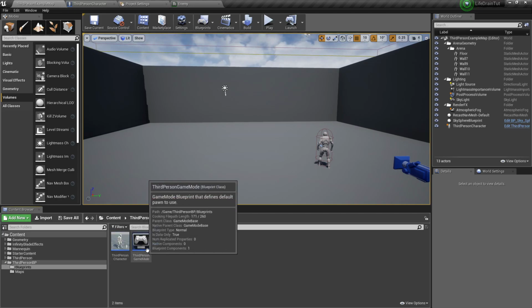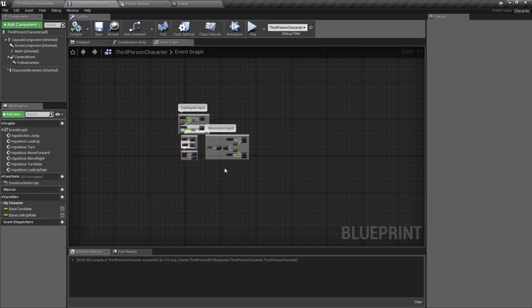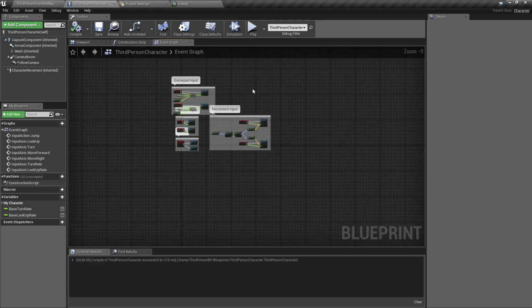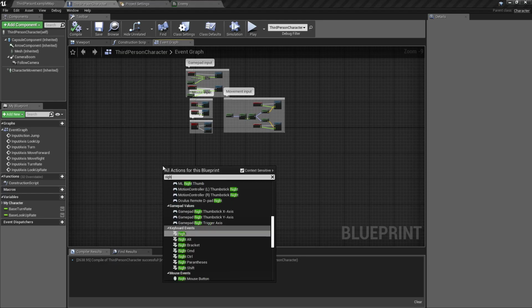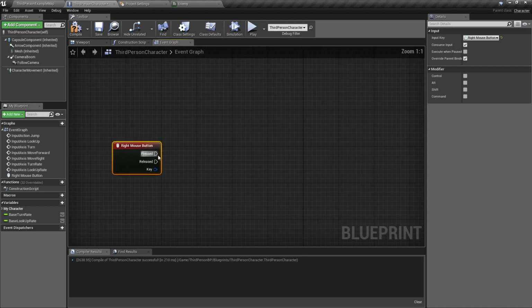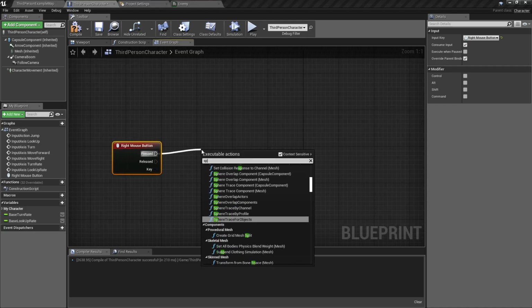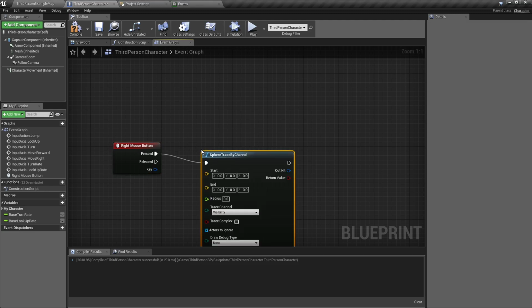So the first thing I'm going to do is open up my third person character, which I've already deleted the touch input and the other one, reset VR or something, I don't know. But I'm going to right click and add an event for right mouse button. And when it's pressed, I'm going to do a sphere trace by channel.